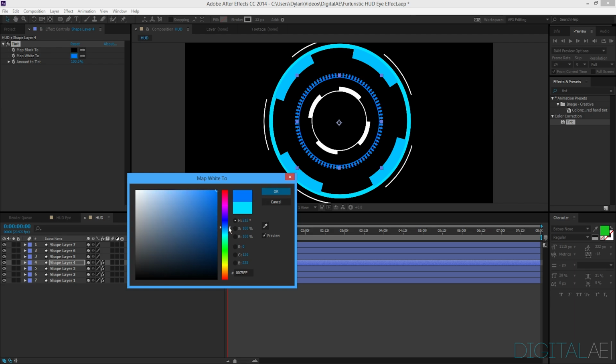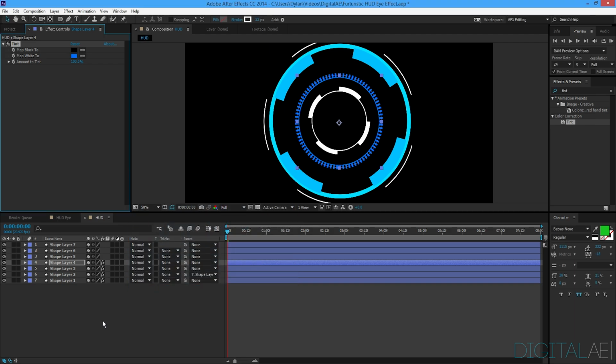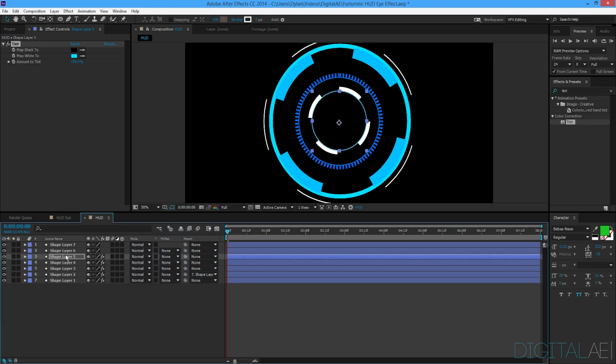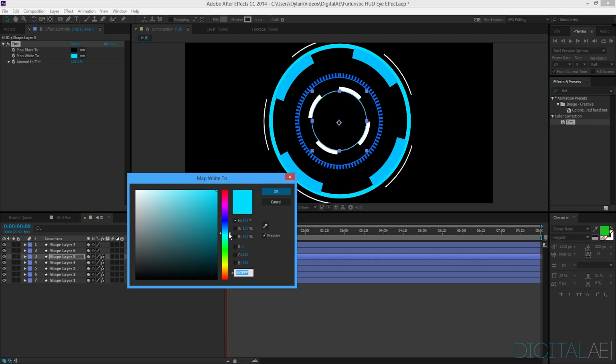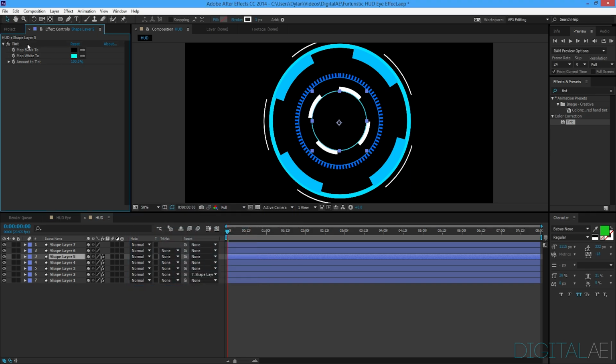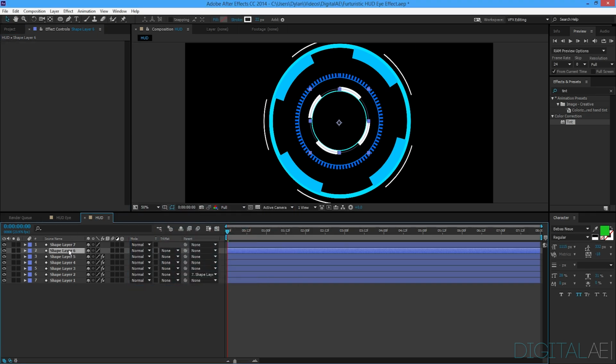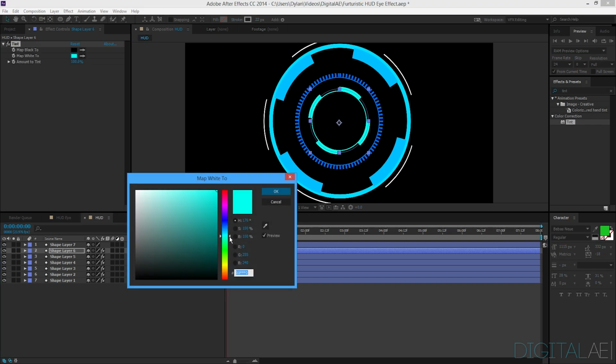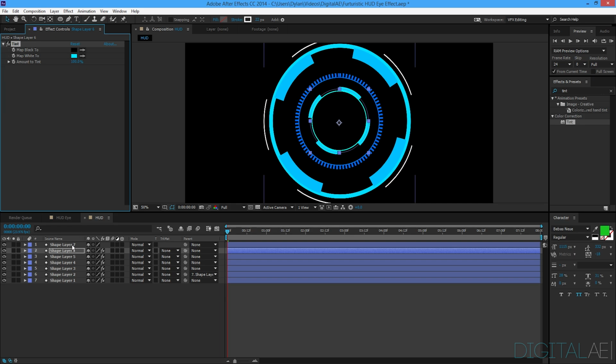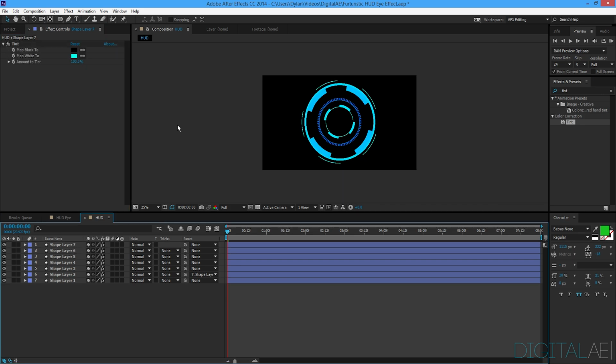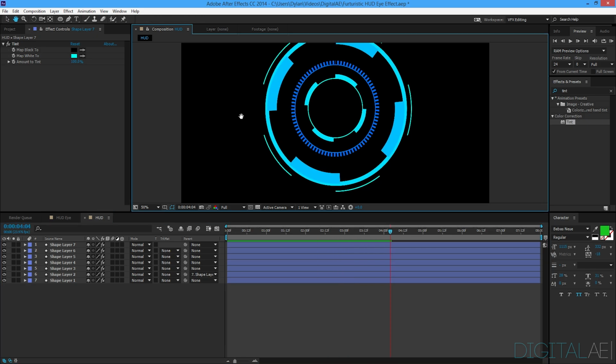But this ring could be really dark, in fact. And then this next one could actually be quite light. So maybe green. I'm going to copy that, and then go onto layer 6, paste that, and put it back to one of those regular blues, and then I can just paste it on that outer one. So as you can see, we've got this cool futuristic HUD display.